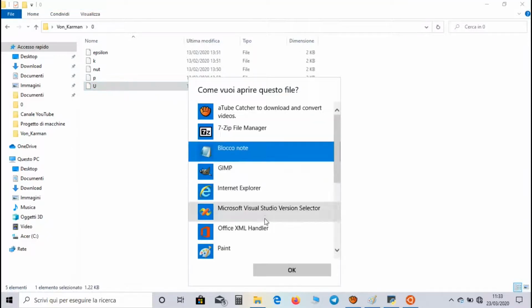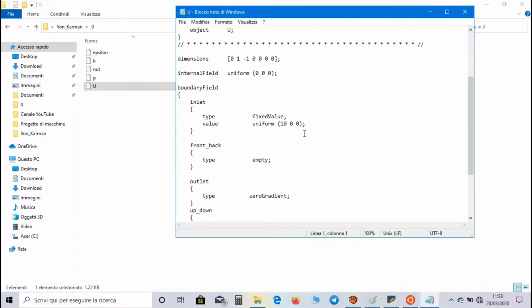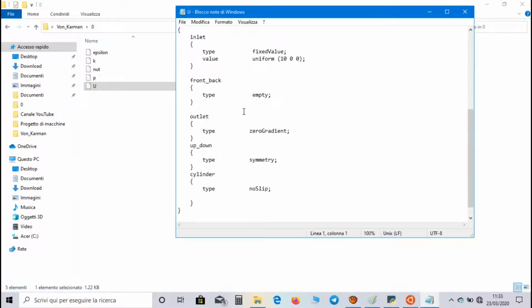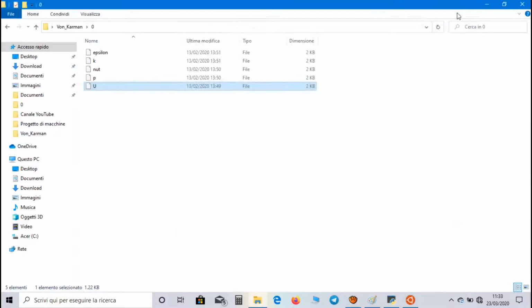Now, let's go to the zero directory. In the velocity file, we set a fixedValue boundary condition for the inlet, for example 10 meters per second along the X direction, empty boundary condition for front and back, zeroGradient for the outlet, symmetry for up and down, and noSlip for the cylinder. So the velocity on the cylinder will be 0 meters per second.